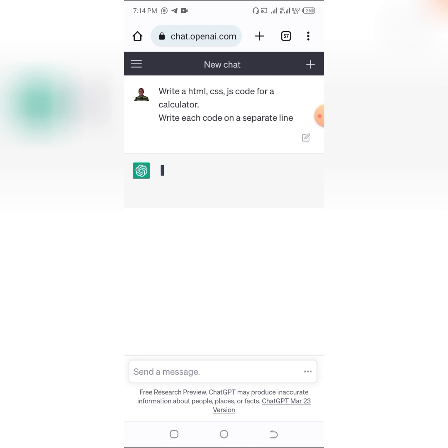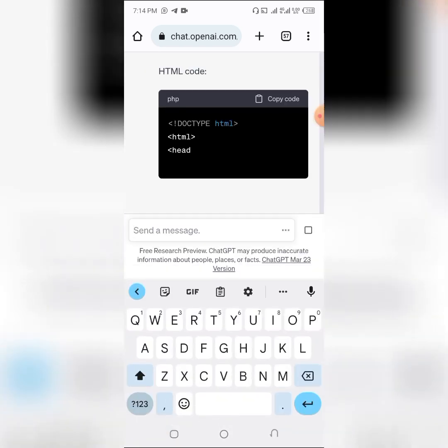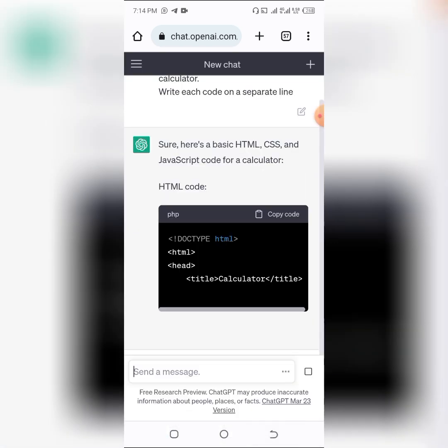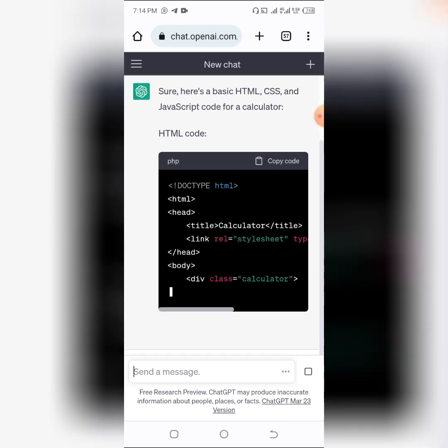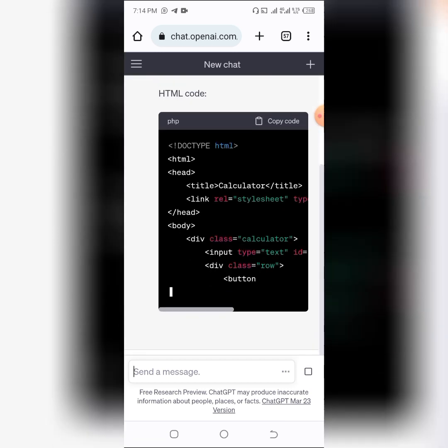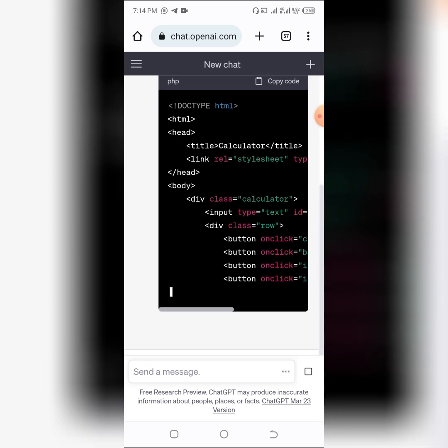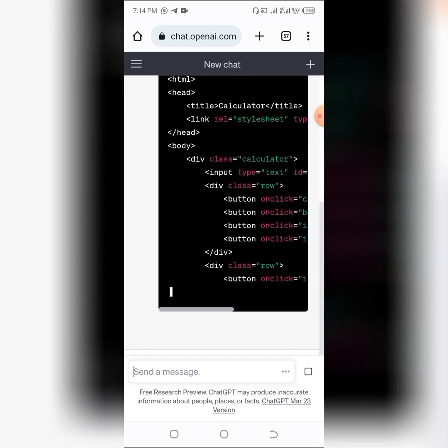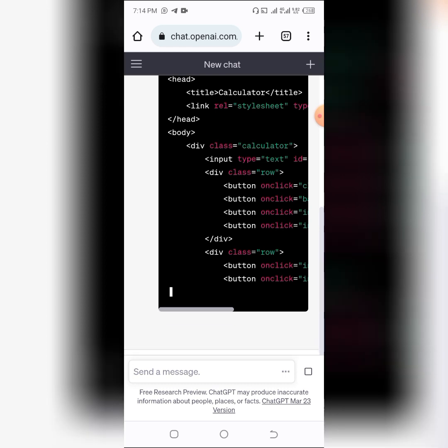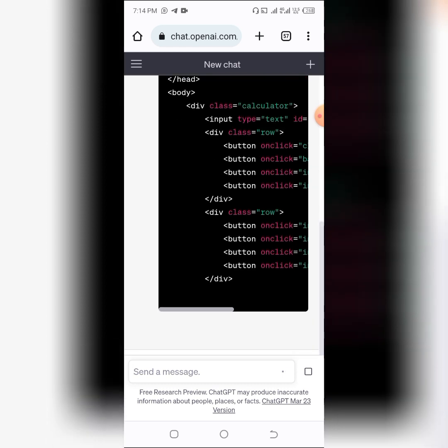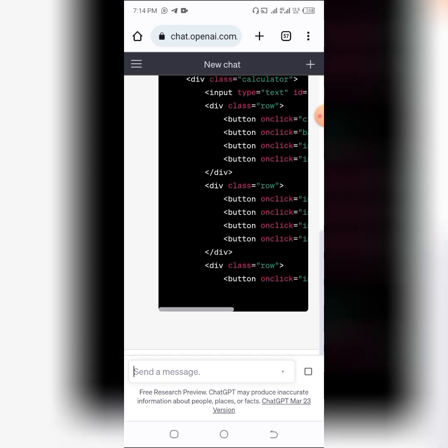When I send it, ChatGPT is going to generate my code for me. You can see it's generating my HTML code, then my CSS code, and my JavaScript code. So this is practically done for me by ChatGPT. I don't even know what is going on, but it's doing everything for me. All I have to do is copy the code and go to codepen.io and put in the code there, and I'm good to go.